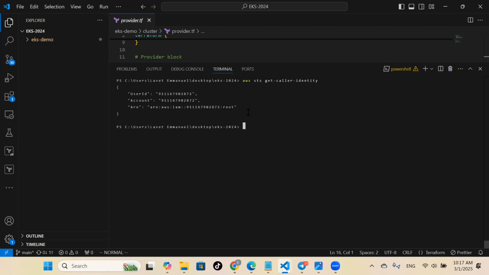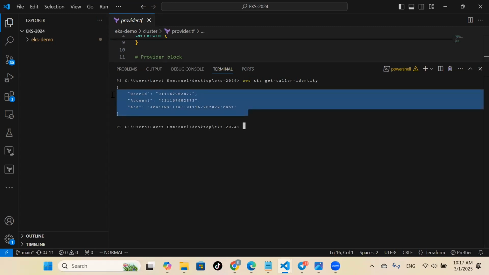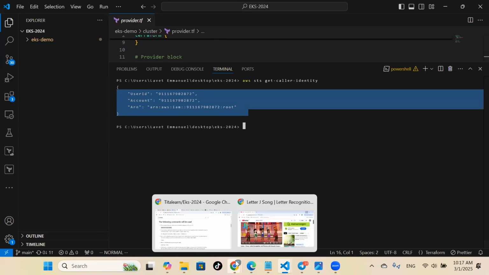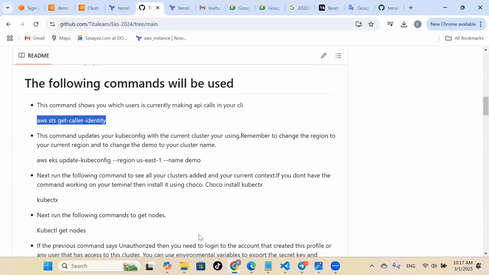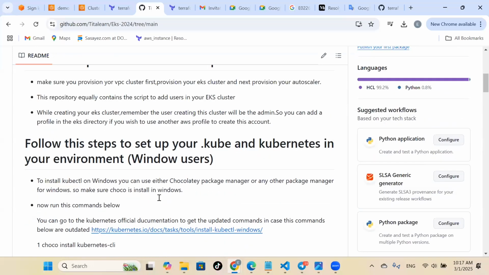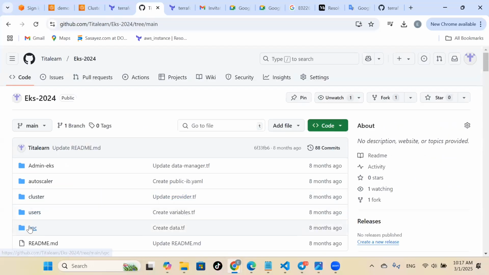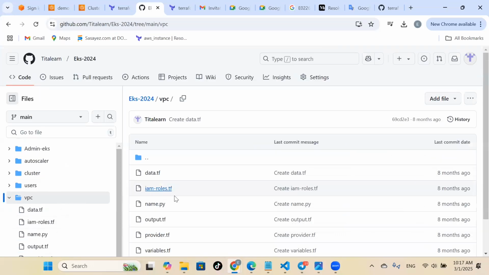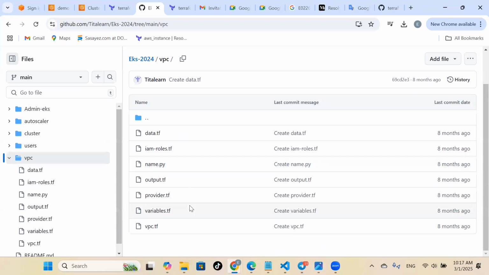So now, do you see? I'm using my root account. I'm just letting you understand this so you don't have confusion. If while creating your EKS cluster, you pass a profile, it's going to use that profile to create the cluster. So hope that's understood.